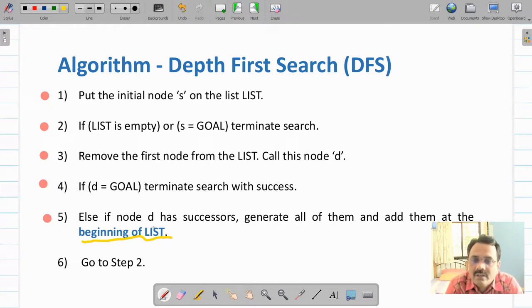You are putting elements at the beginning, so that means you are implementing a last in first out strategy. So that is your stack. This data structure is the stack data structure. So this can be easily implemented by using a stack. Last in first out. Then go back to step 2.